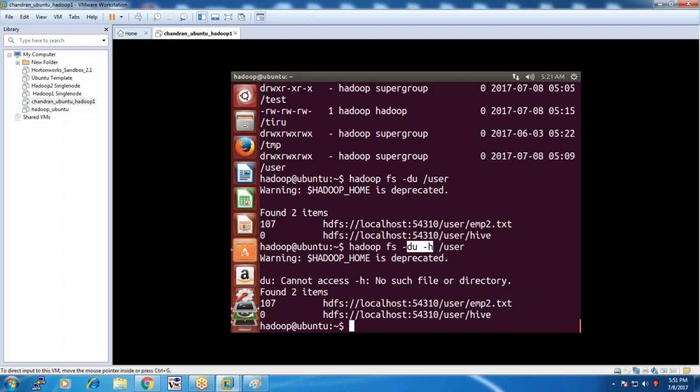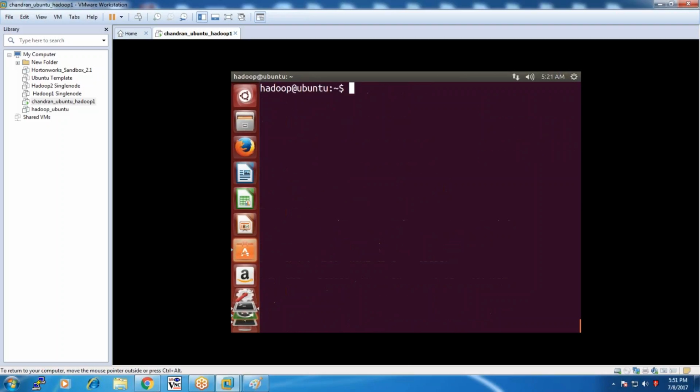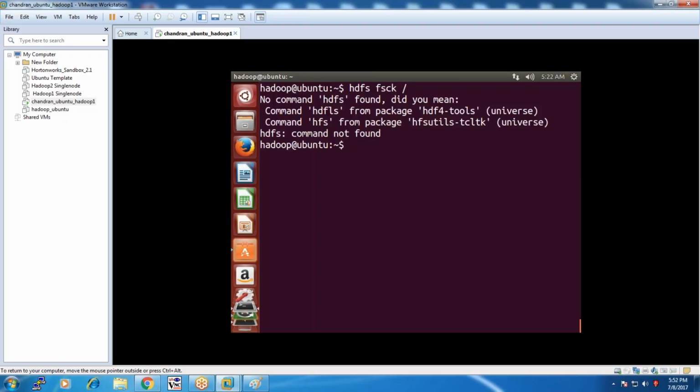So to check the file system, the command is Hadoop fsck. How many blocks are there, used blocks, free blocks, everything that you can check. The command is HDFS fsck, the Hadoop file system check.